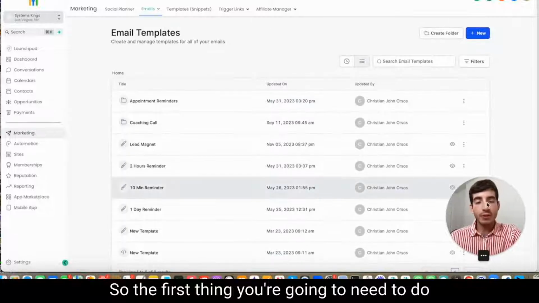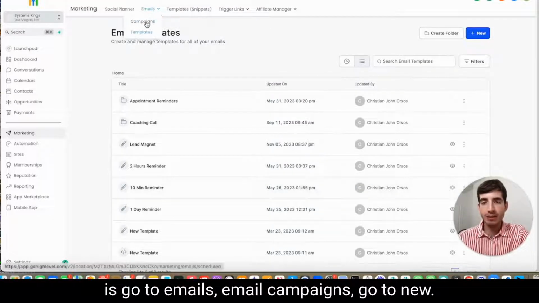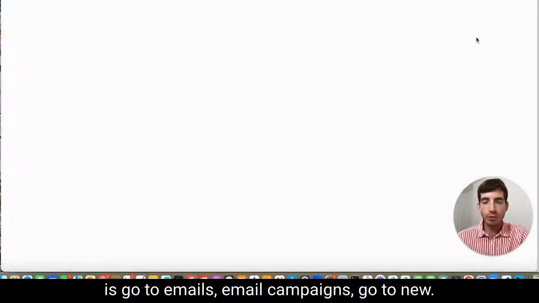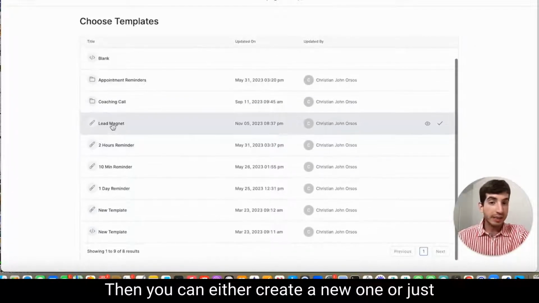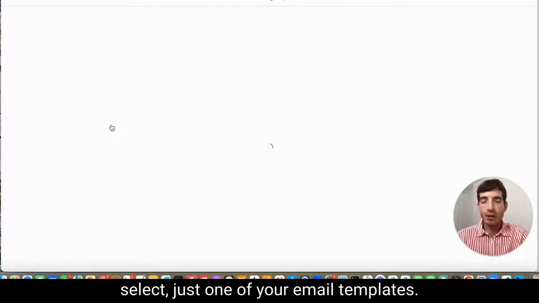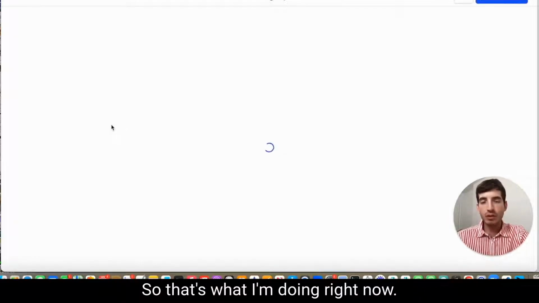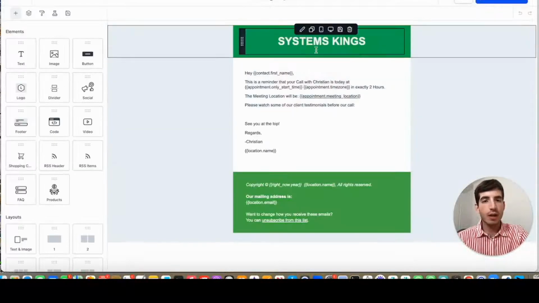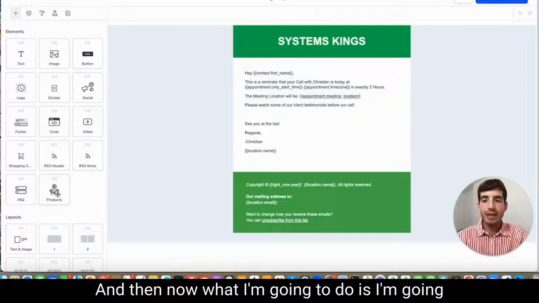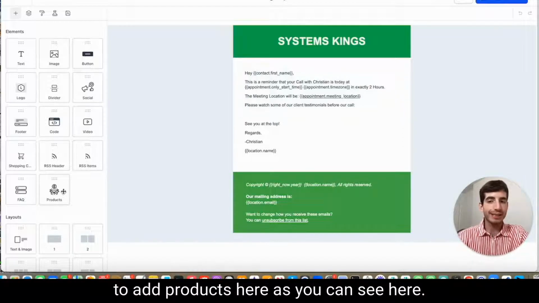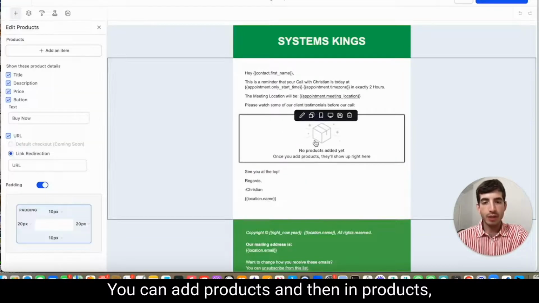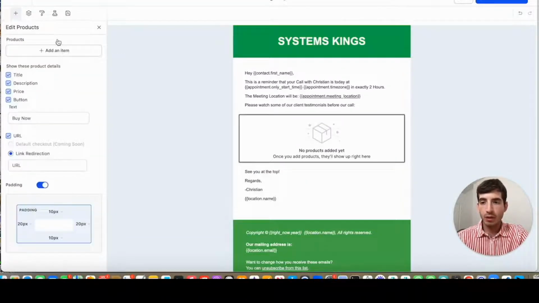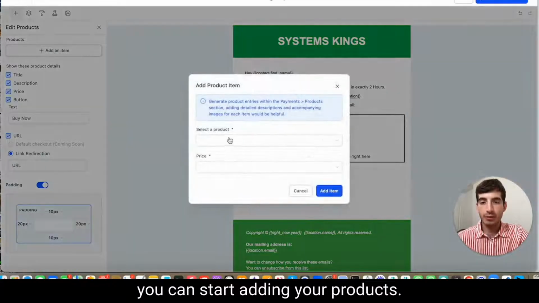So the first thing you're going to need to do is go to emails, email campaigns, go to new. Then you can either create a new one or just select one of your email templates. That's what I'm doing right now. And then what I'm going to do is add products here, as you can see. So you can add products, and then in products, you can start adding your products.